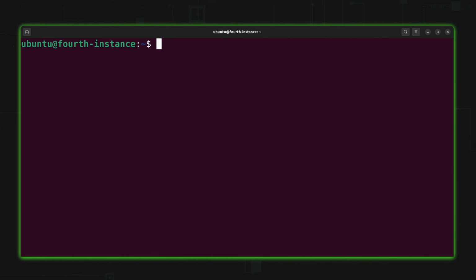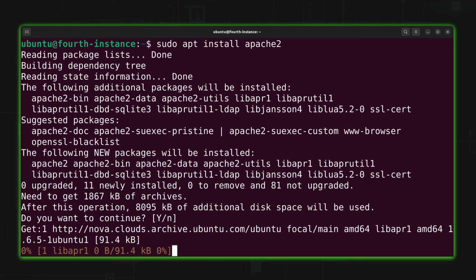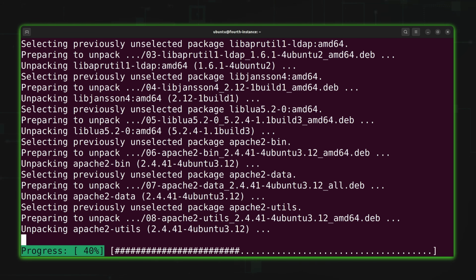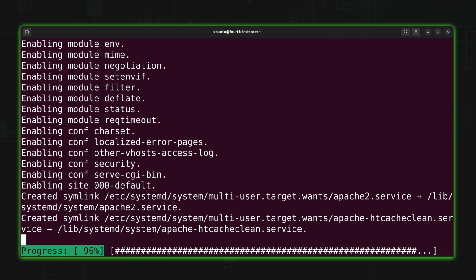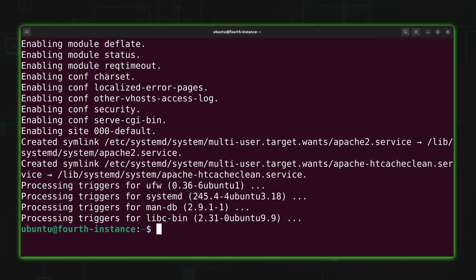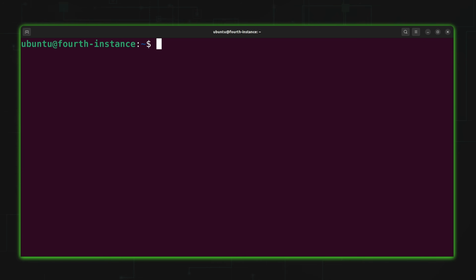But since we did run the apt update command, we should have an up-to-date cache of available packages. So what we'll do is run sudo apt install apache2. So I'll press enter, and this should go by fairly quickly. And now that's done. So let's actually set up the example. And this is going to be a lot of fun.